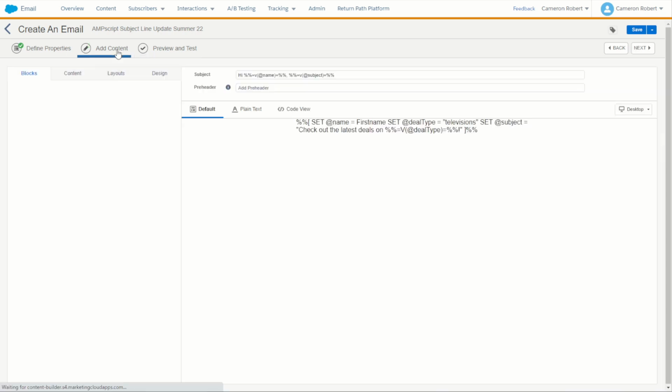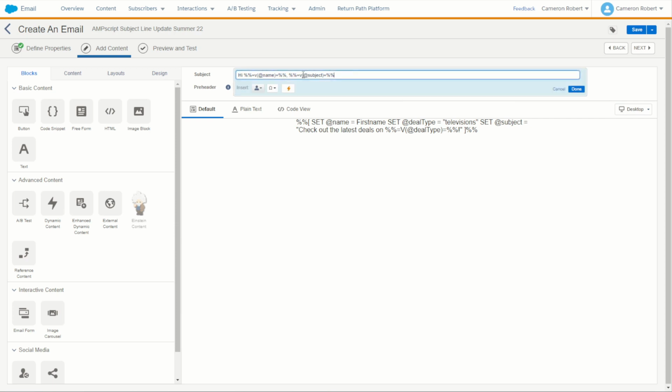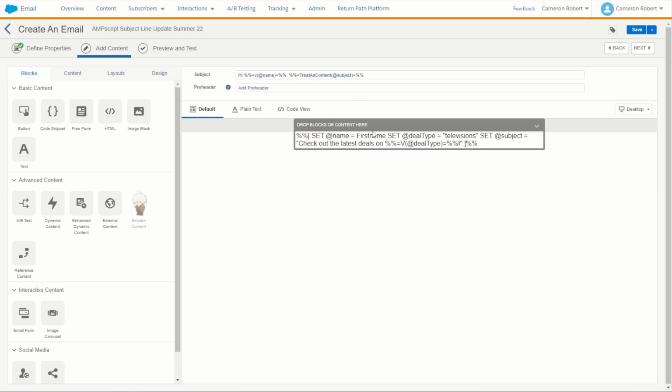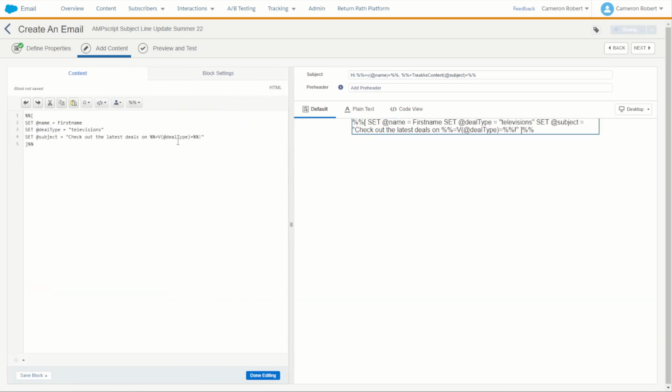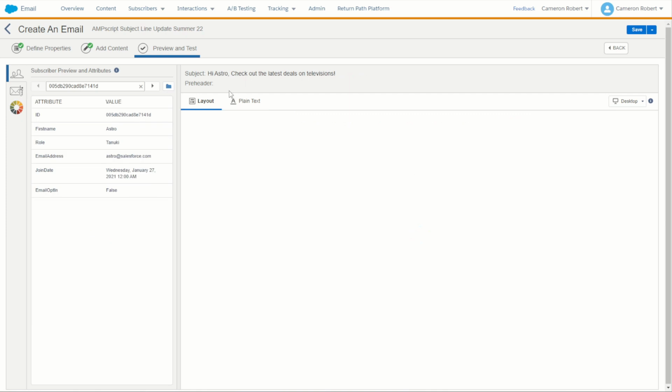We go back into our content, we can modify the use of our V function to simply output the value of a subject and instead use the TreatAsContent function. And by doing this, it's going to force the content saved within the @subject variable to render first and then output that content. You can see here the value of @subject is of course our free text along with that inline AMPscript function. If I test that now, we should produce the correct outcome. Hi Astro, check out the latest deals on televisions.